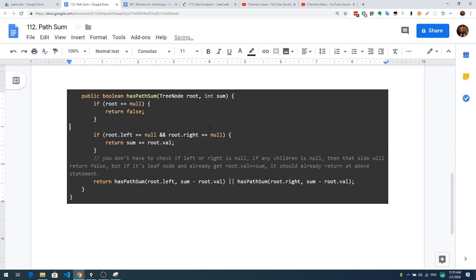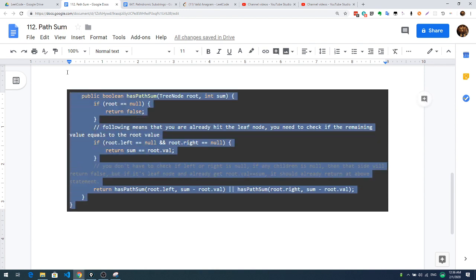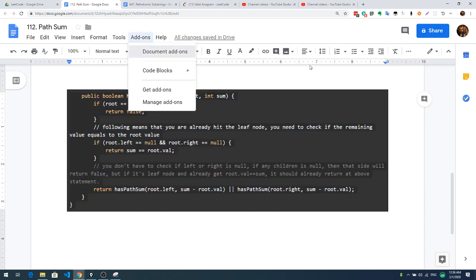This means you have already hit the leaf node. You need to check if the remaining value equals the root value, right? If it's not, then it's guaranteed not true, which means it's not a valid path.